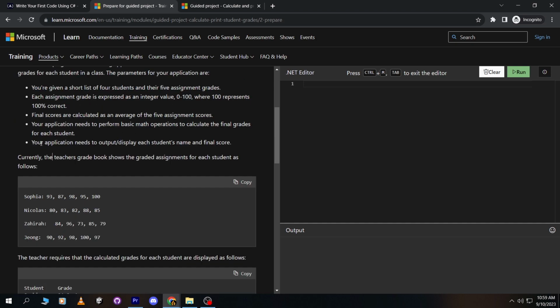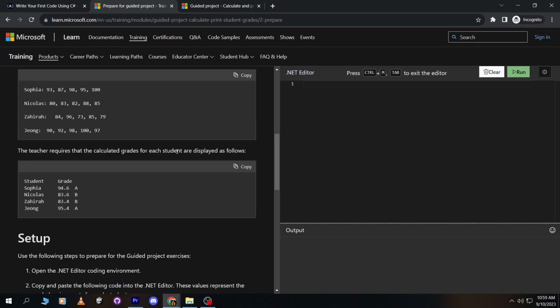And then at the end, your application needs to output and display each student's name and final score. Here's the data, and here's the score that you need to output in this format. Now, I haven't taught you how to give a GPA score, how to grade a student based on their GPA or their score. So you'll just be hard coding these values in.